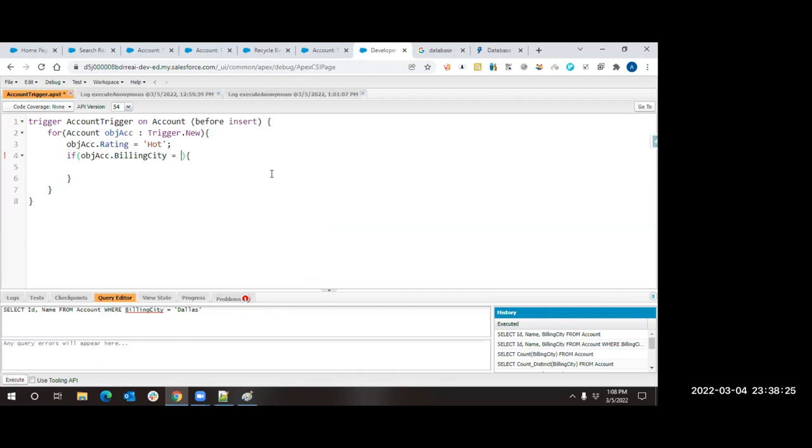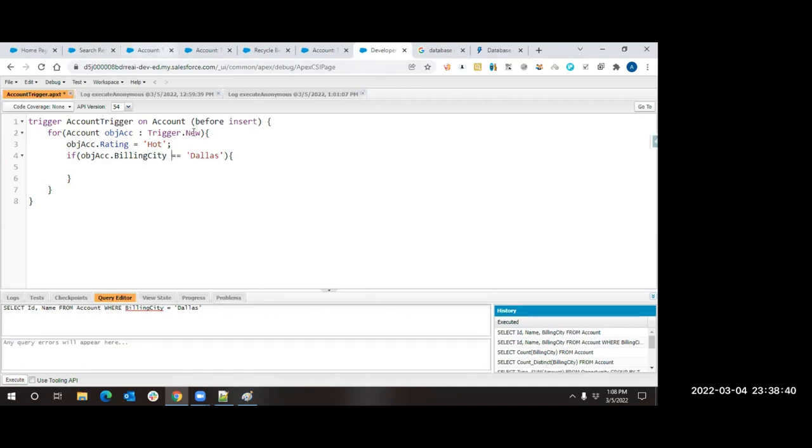If you say single equal to, it means you are assigning a value. But when you say double equal to, it means that you are trying to do a comparison. This will become true only if billing city value is dollars. So if the user is trying to insert a record with billing city as dollars, then what should happen? Then an error should be thrown. Error should be thrown for all the records that are being inserted, or only for the record for which this condition is met? Only for the record for which this condition is met.